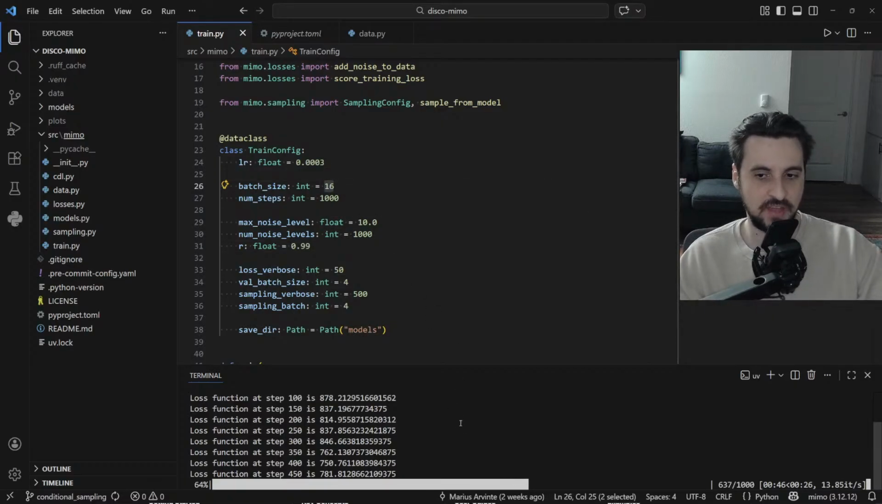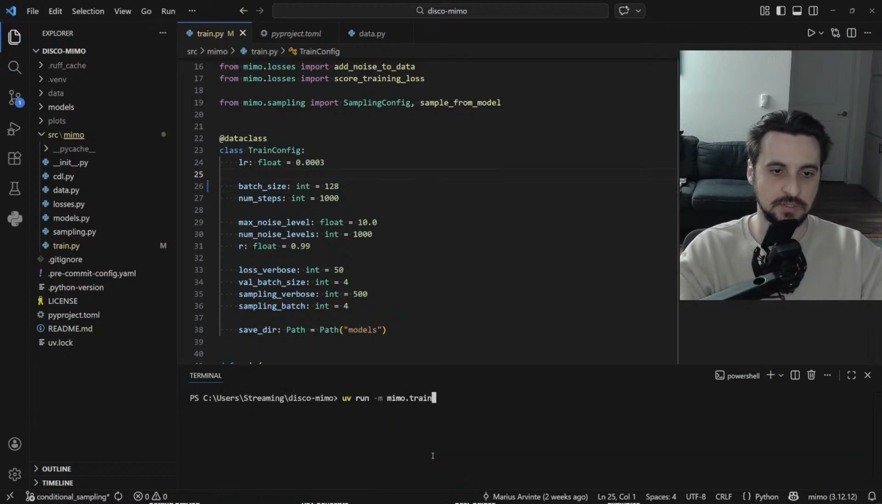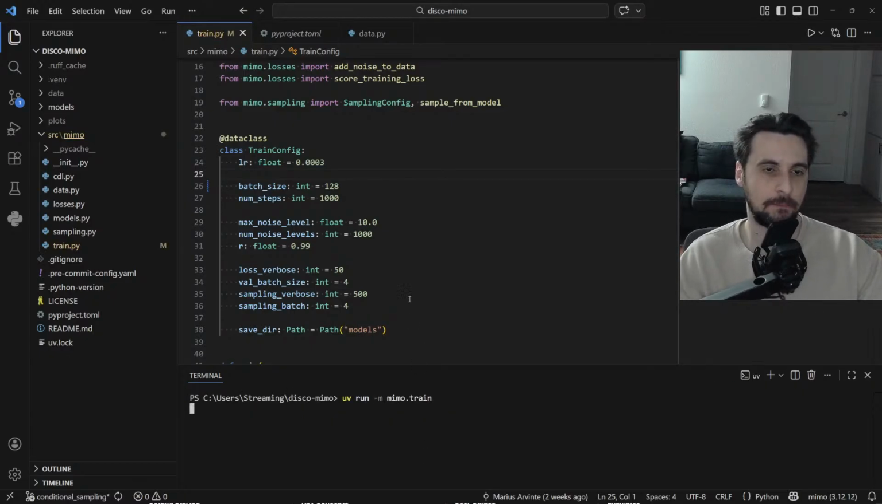Actually, let me do that then. Let me retry a run. Maybe there's a trickery here. What if I do like 128? It's not a VRAM issue because the data is very small here.